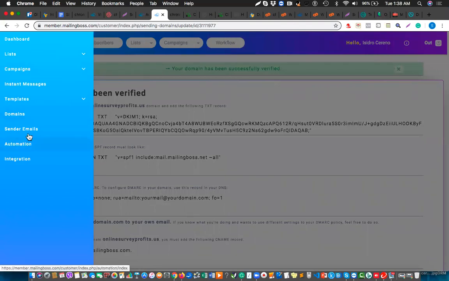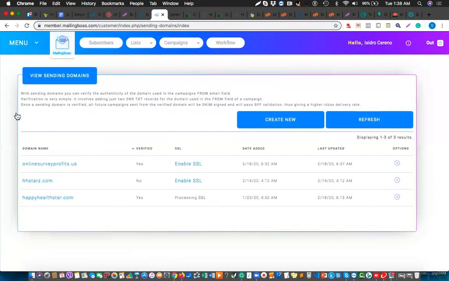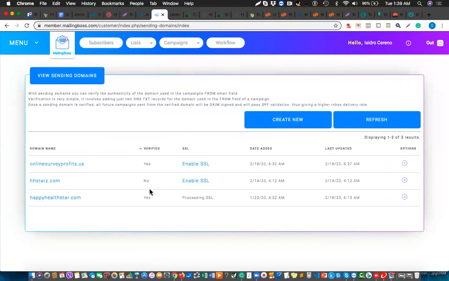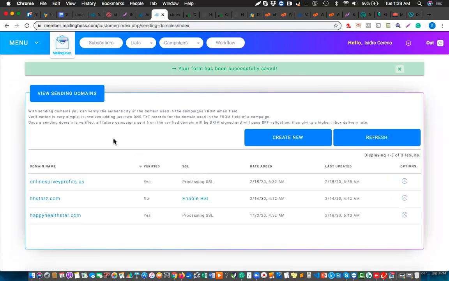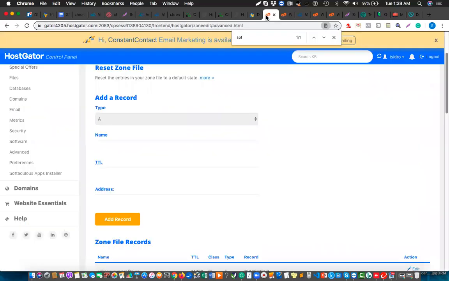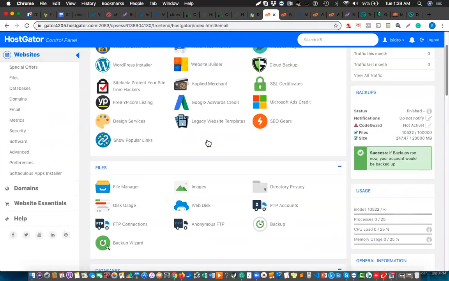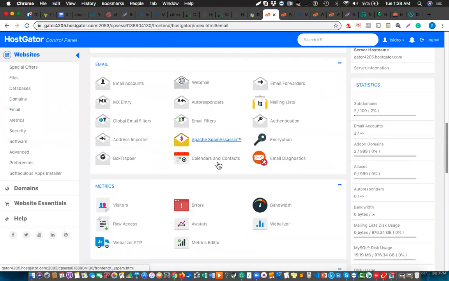But pretty much, everything is working. Let's go to domains again. Now you would be able to send emails via any of the domains, like this one or this one, right? So let's click enable SSL. Okay, and the next thing that you're going to do is you need to create an email for this onlinesurveyprofits.us. So you're going to go back to your Hostgator, and you need to create an email.